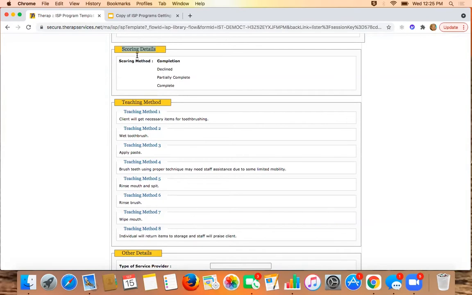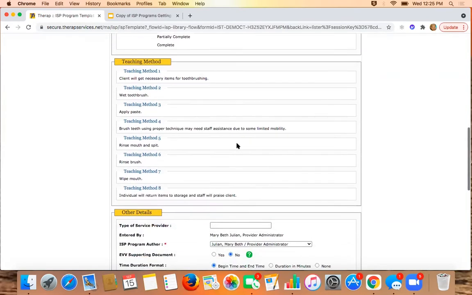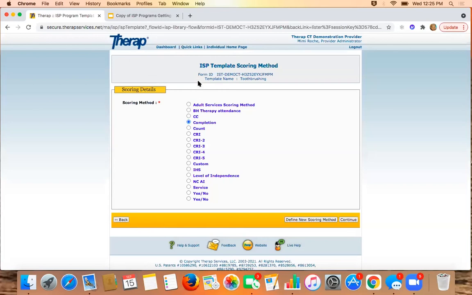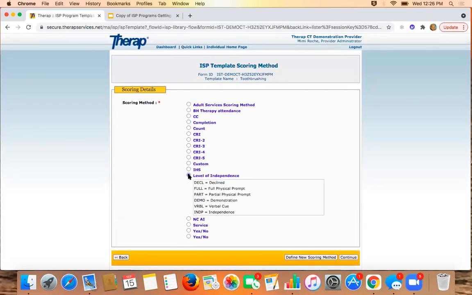Now, if I wanted to go ahead and change that scoring method, I would scroll all the way down to the bottom left, find that change scoring method, and now I can say, let me see what this level of independence has to offer. This one is telling me if this person completed that goal independently, with verbal cue, demonstration, partial, full physical, or decline.